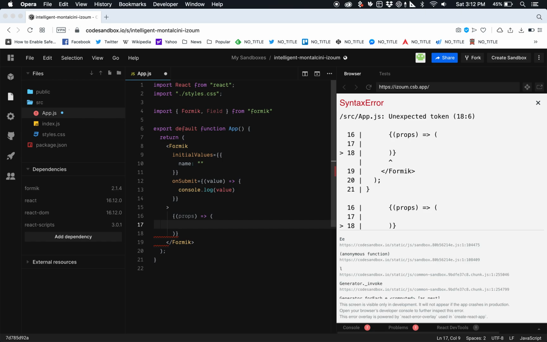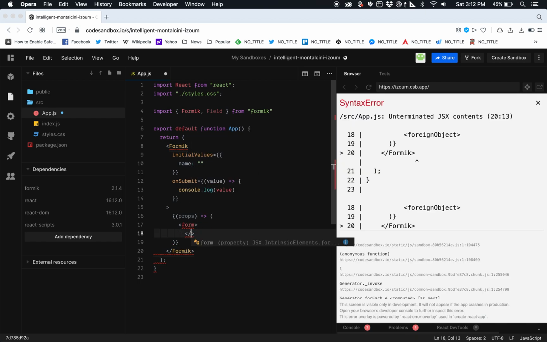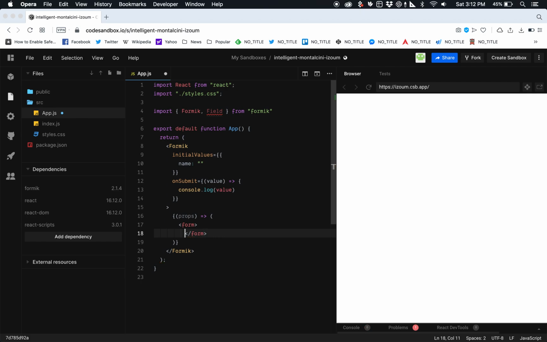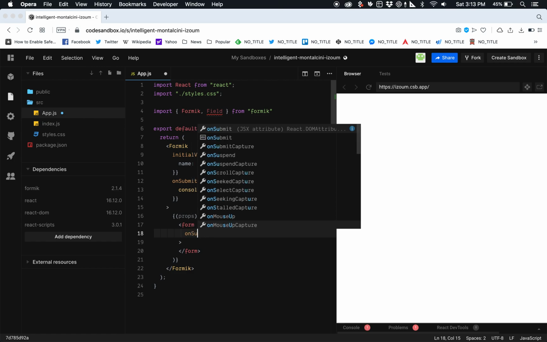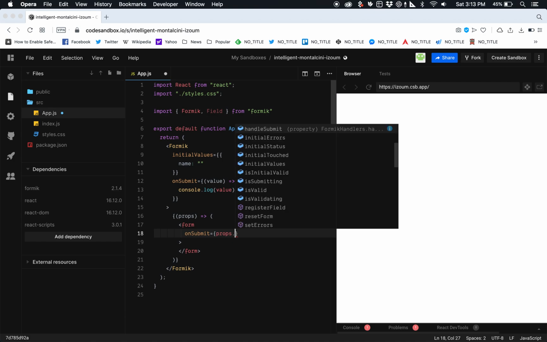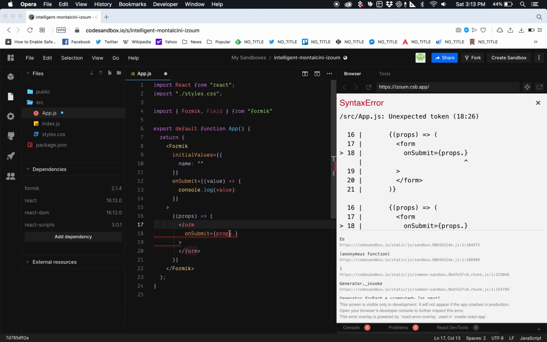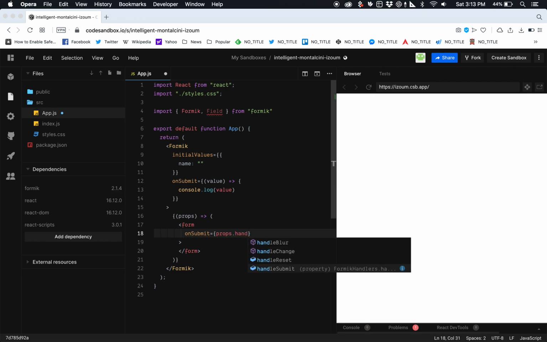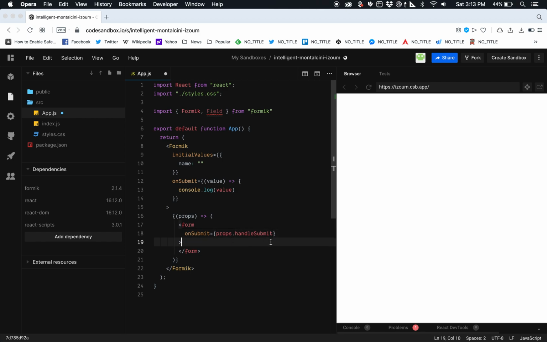Now I'm going to have a normal form. This is the normal HTML form, and this will have an onSubmit. I'm going to connect it to the handleSubmit function that is given from Formik props, so props.handleSubmit. Formik will take care of everything whenever we submit the form. We don't need to write any code.